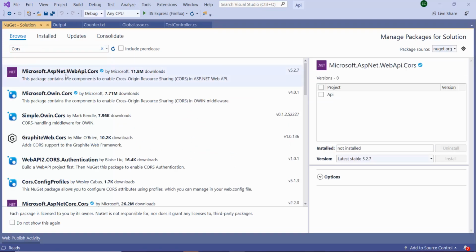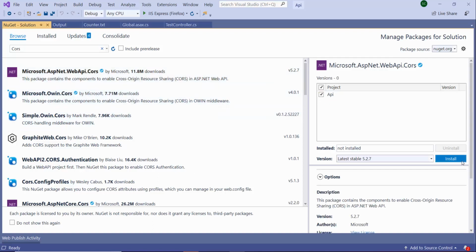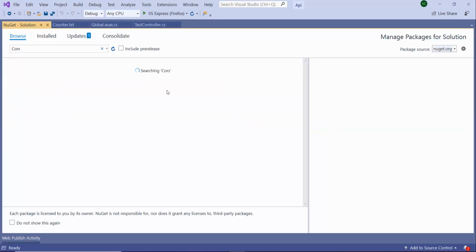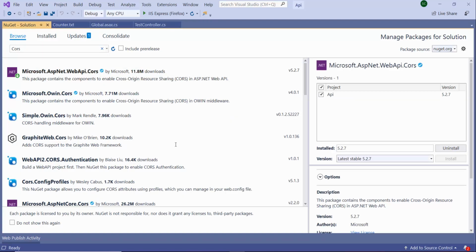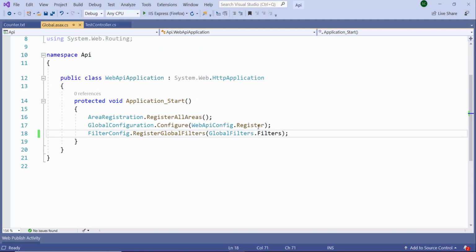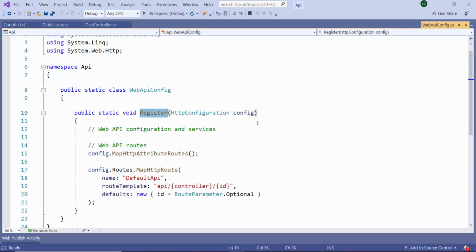And this is the one, Microsoft.ASP.NET.WebApi.Cors. You want to install this one, the latest version of this one. Okay, this is done. To implement this, I'll go to the Web API configs register method.